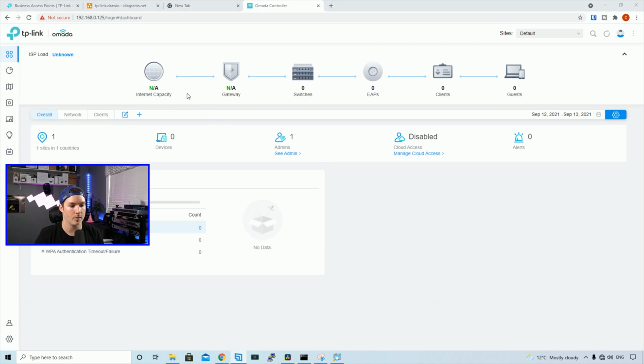We could see internet capacity, gateway, switches, EAPs, clients, and guests. They're all sitting at zero right now. We don't have any devices adopted into this controller. We look down in the bottom right corner. I have no internet access either. And this is because I use a static IP and we haven't configured that yet. If you use DHCP, you will most likely have internet access at this point.